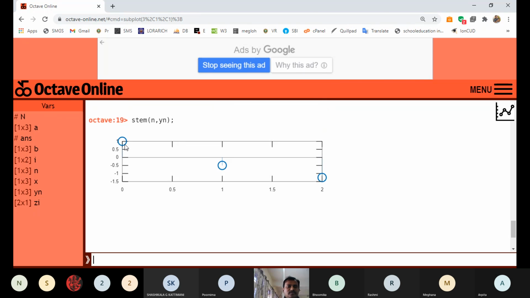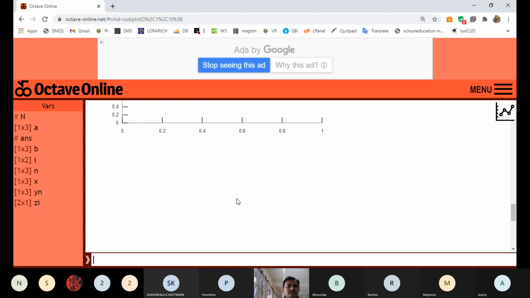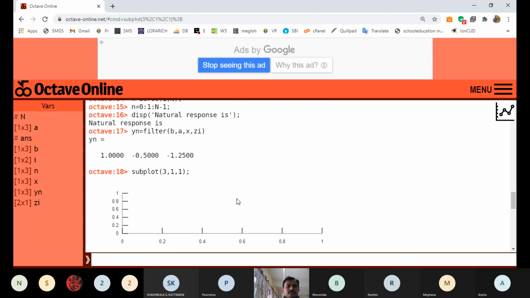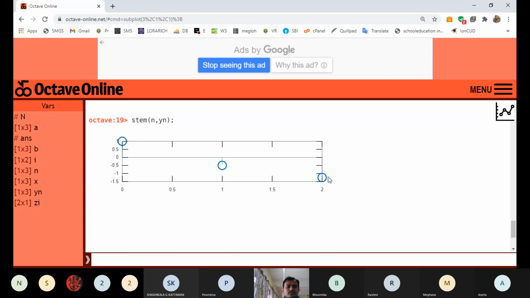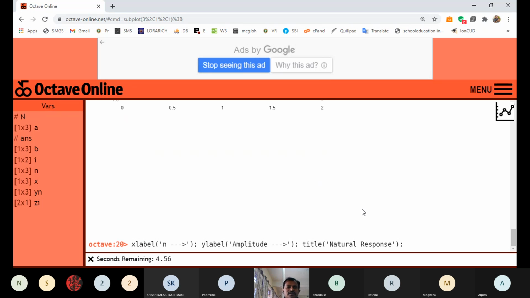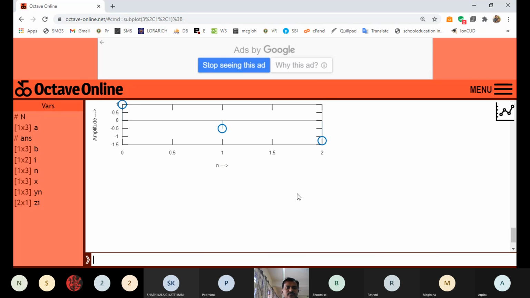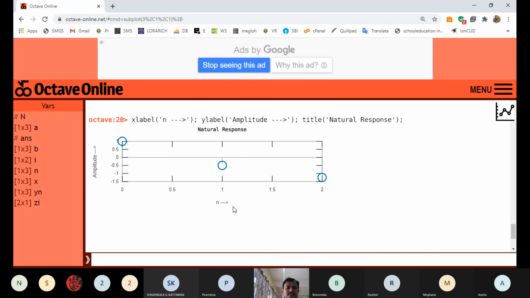So you can observe here, we have drawn the values: 1, minus 0.5, minus 1.25. Next, we need to put the labels on the graph. The x label is n, the y label is amplitude, and the title is natural response. You can observe here that the labels are added.